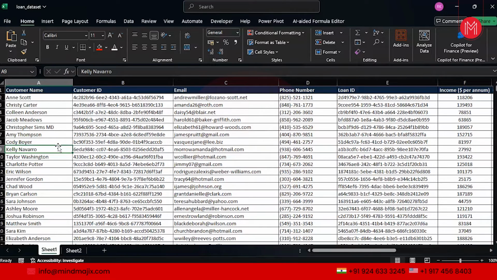And apart from these two issues, there is another issue in these two lookup functions. Let's say this particular customer, Christy Carter, made a transaction with the bank. He took a loan 5 years back and he repaid it. And now he's ready for a new loan.